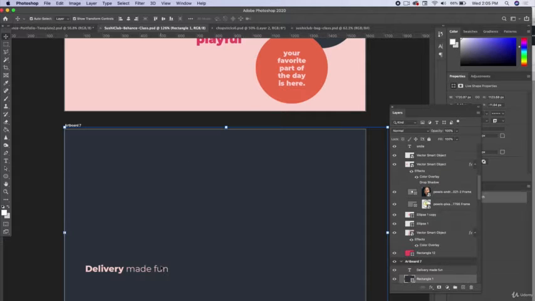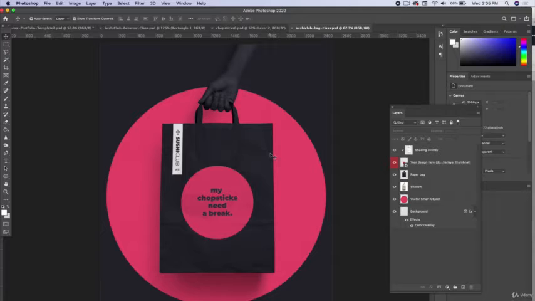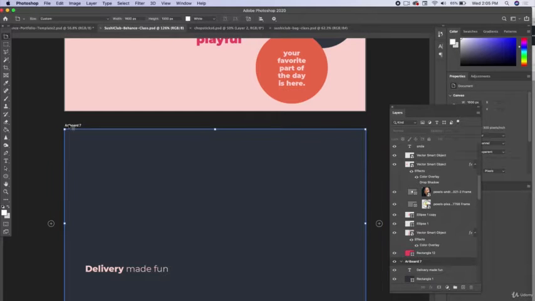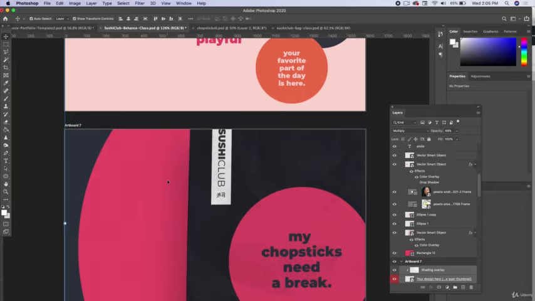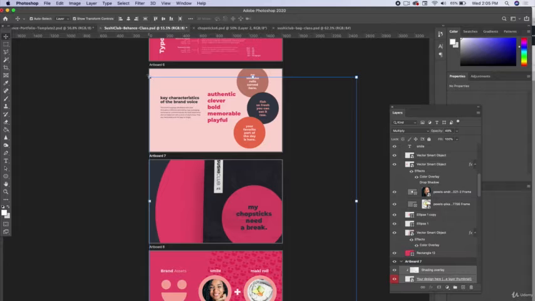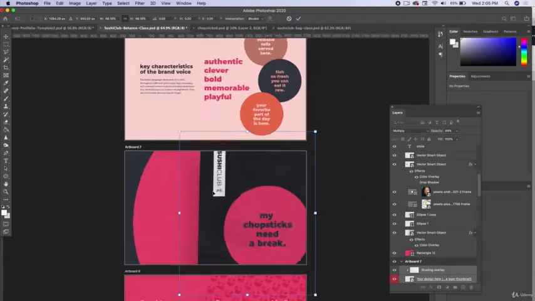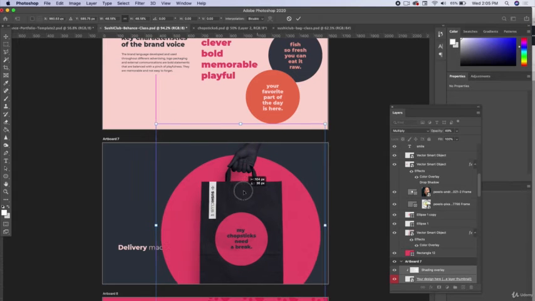So for the next one, we want to have our delivery bag, and we have a chance to just show that. So delivery made fun. And we have the mock-up that we created in the class. I'm just going to take this entire mock-up, copy it and paste it in this Artboard 7, and let me size it accordingly. I can make it a lot bigger now that I don't have a whole lot of type on there, and that's another good thing to do.